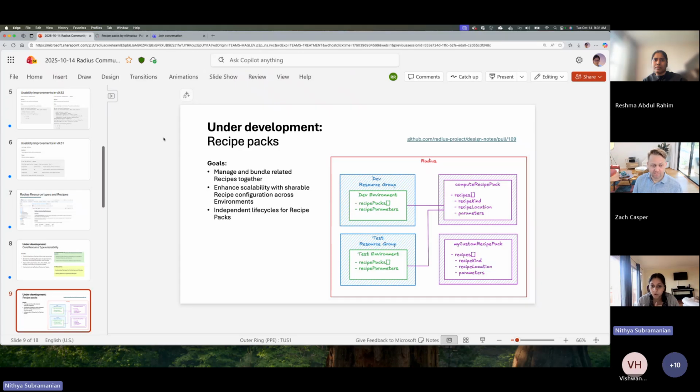The other goal that recipe packs are trying to achieve is to separate out the life cycle of a recipe pack resource from an environment. For instance, you could update or delete an environment, but the recipe pack is still going to be there. So when you create another environment, you can still reference the recipe pack you created.